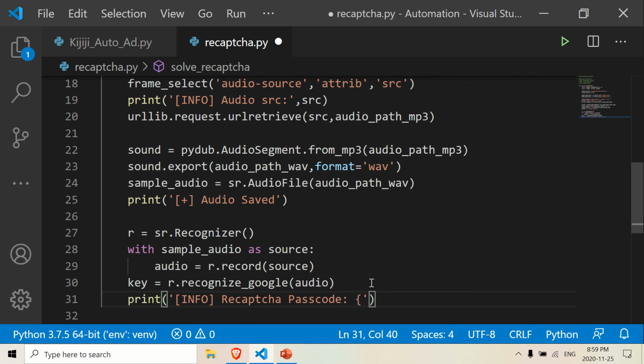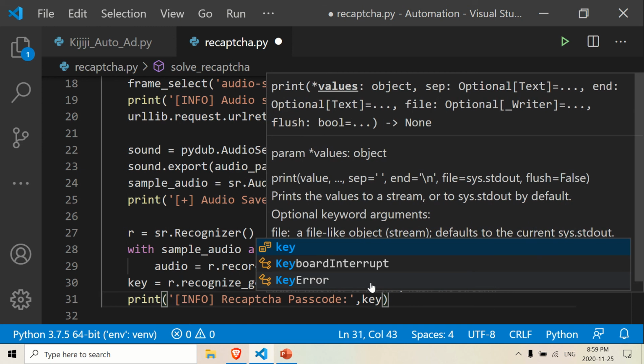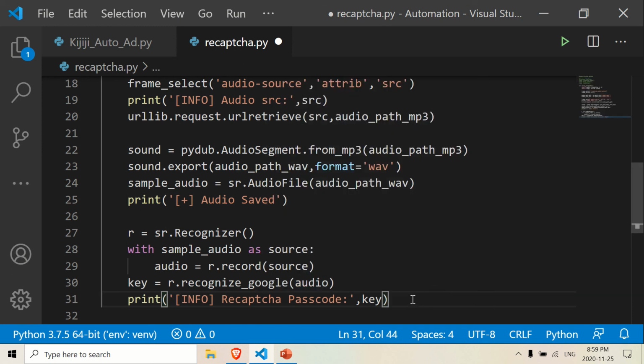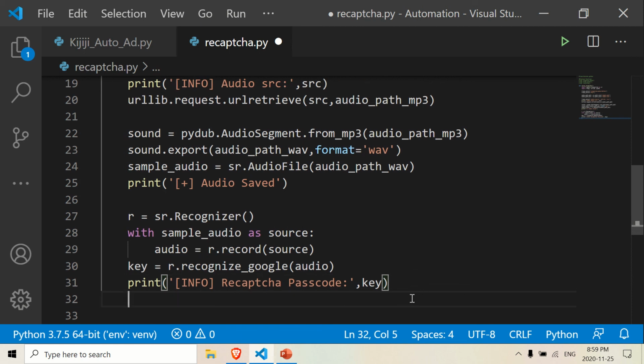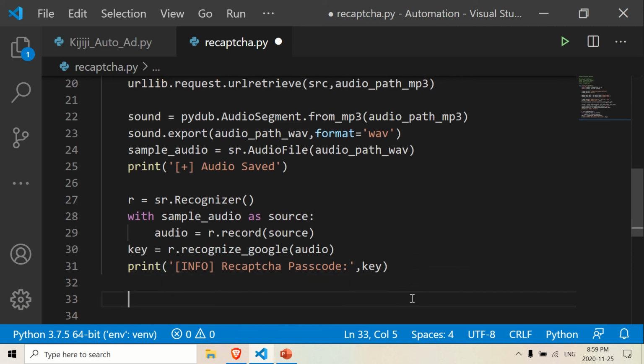Maybe we can use this as an F string. Well, we don't have to. We can just go passcode and then key. I believe this comes out as a string, so it's fine just to do it like this. Okay, and then finally, you have this.